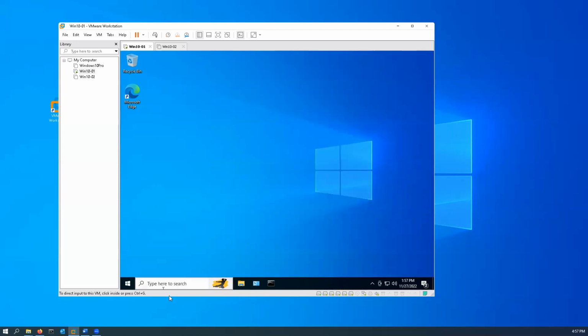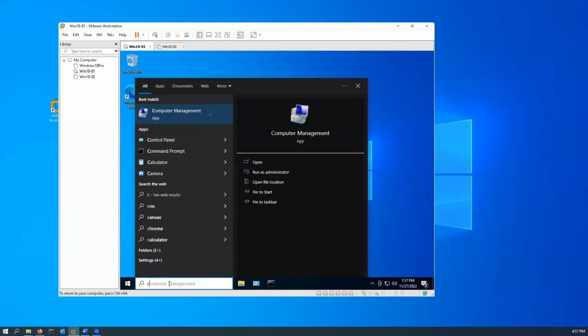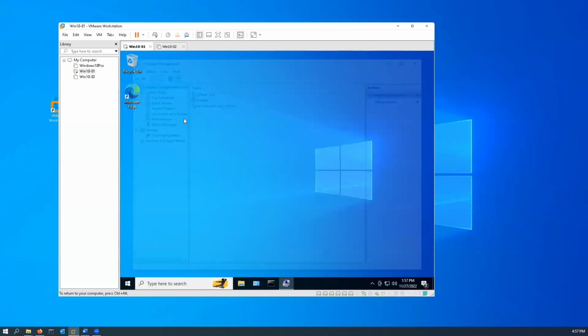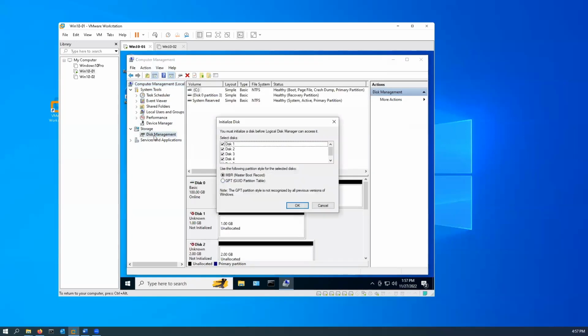What we actually have to do is go into disk management. To get to disk management, you can do it a couple different ways. We'll just do it the way that it says in the lab. We're going to click on our search button, and go to computer management. Click on the app. And inside computer management, under storage, you'll see disk management. Click on that. And you should see a window pop up that asks you if you'd like to initialize the disks.